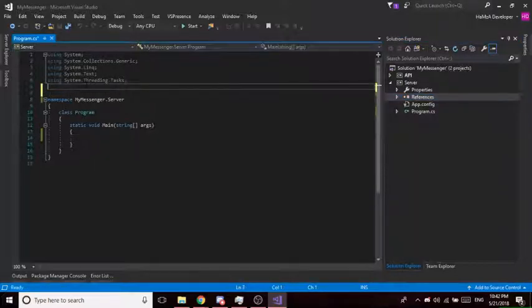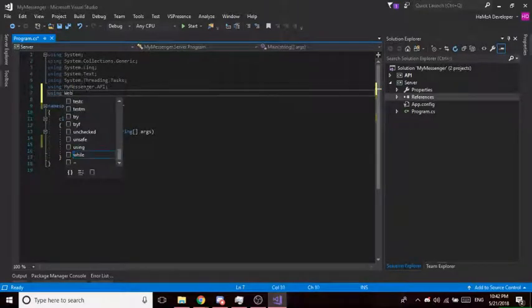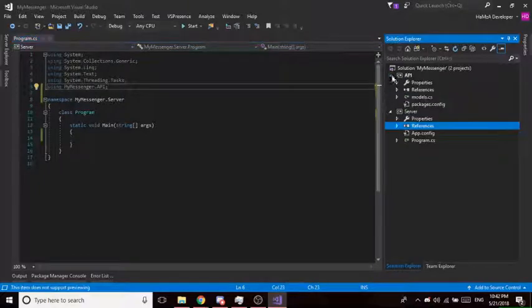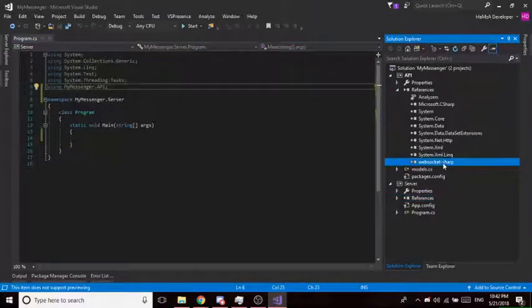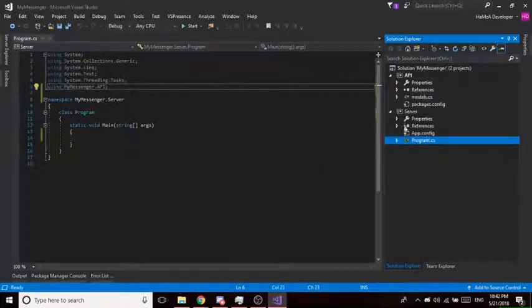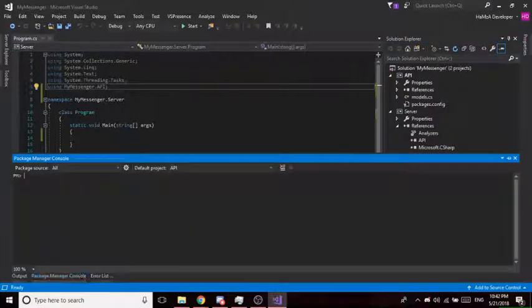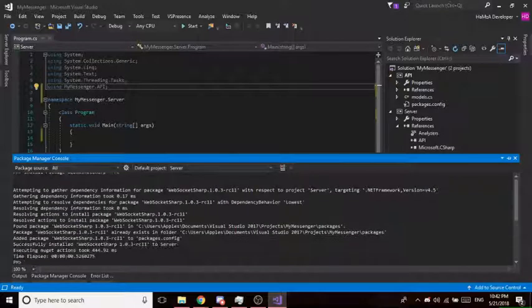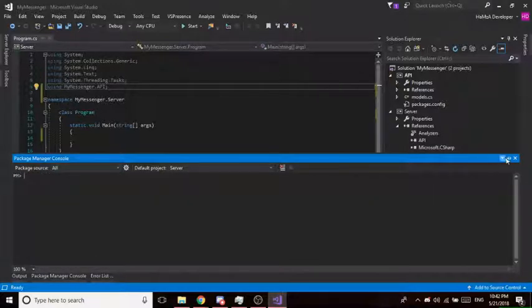Okay. Let's go. My messenger.api using web. Wait, it doesn't include it. Maybe I made it wrong here. Yeah, exactly. I'm gonna remove it here. I remove it from here. Then we're gonna make sure again. Yeah, make sure the default project is the server to work on it. And paste again, install it, clear, and there we go.